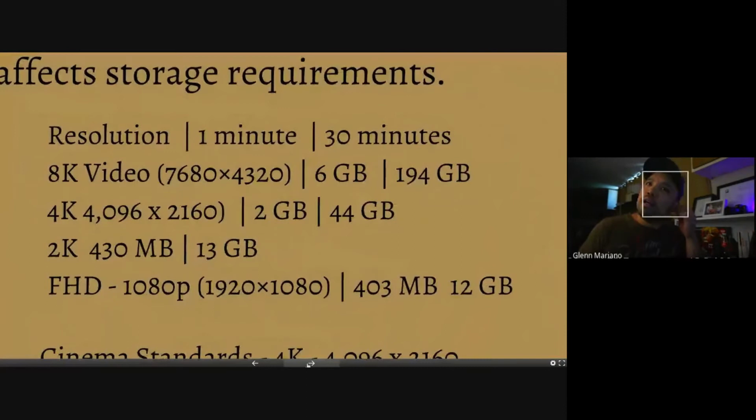So today we have different types of video standards. If you see across the top here, there's resolution, and then the storage requirements for 1 minute and 30 minutes. We can start with the latest video, 8K, which has a resolution of 7,680 by 4,320.